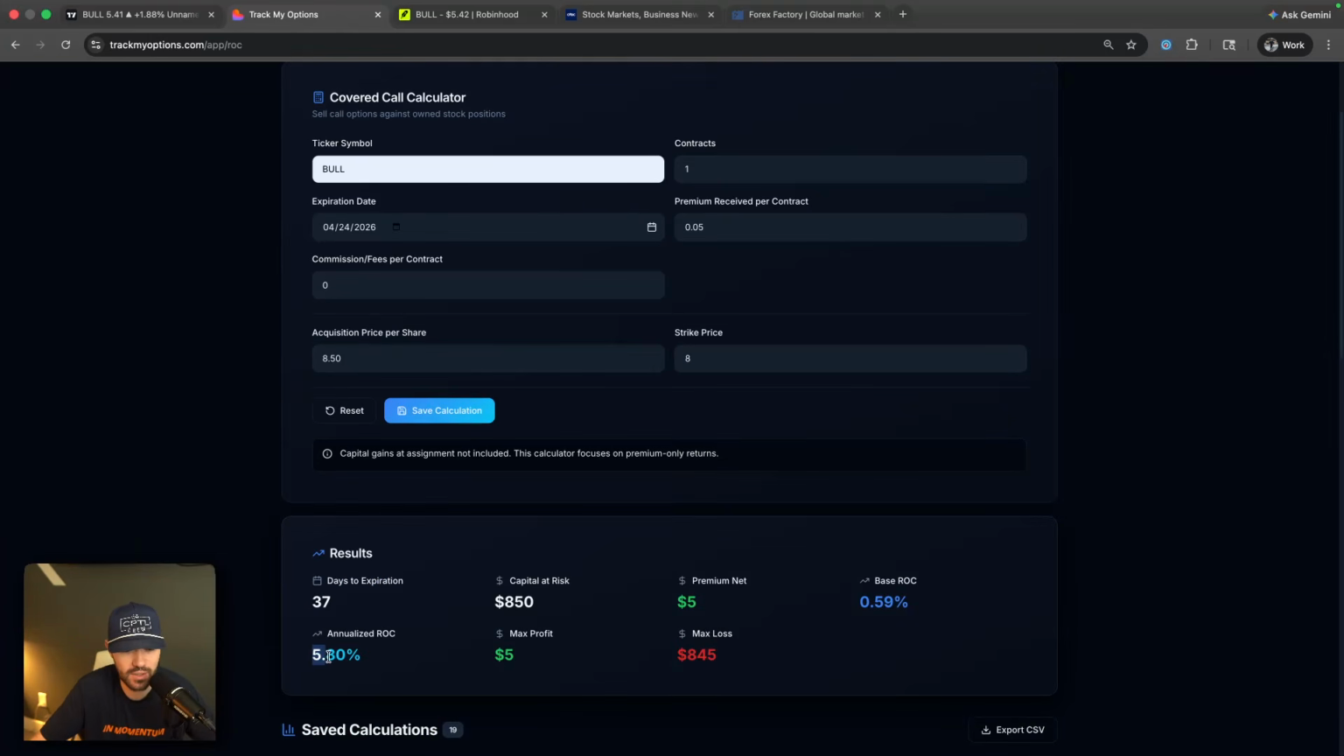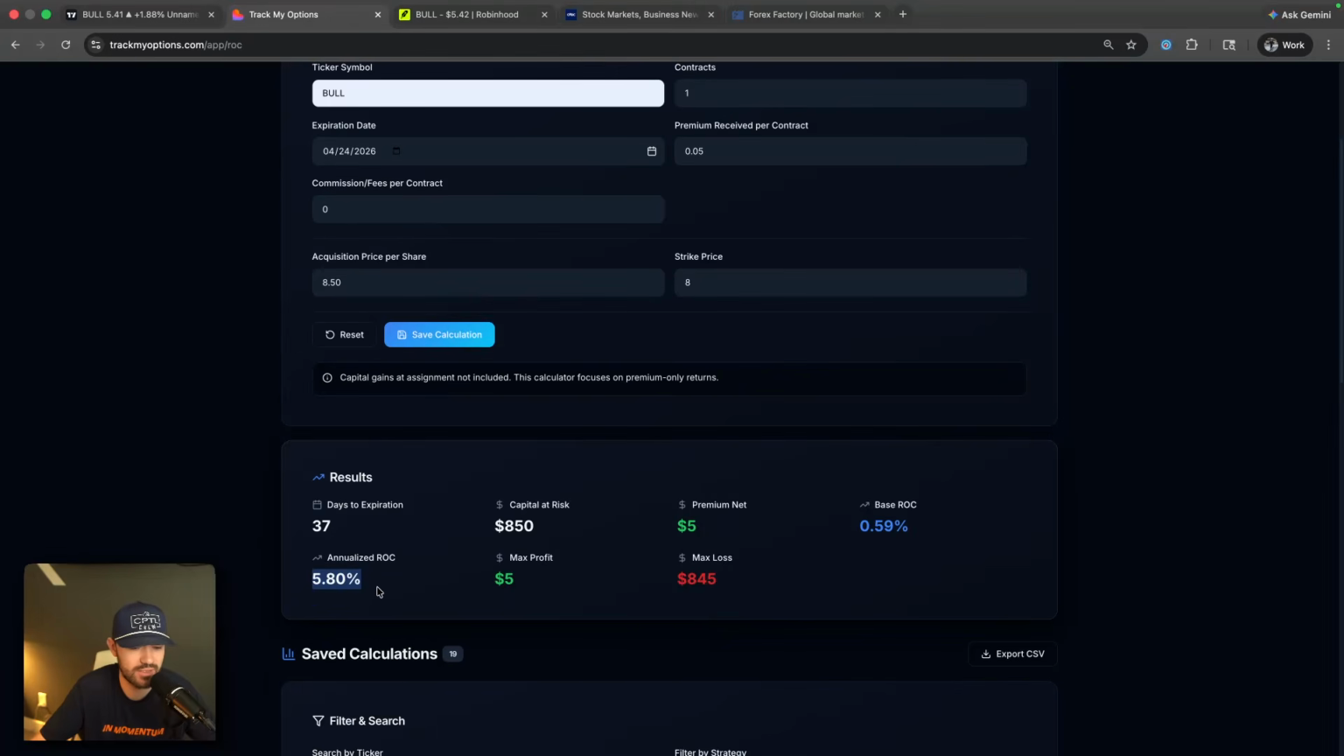And it creates our calculation. It says we have a 5.8% annualized return. Now, objectively, we don't know if that's good or bad, but I'll tell you this. In my opinion, it's not good enough. I would like to see an annualized return north of 10%, but ideally north of 12% before I say that this is a high enough level for me to sell a covered call.